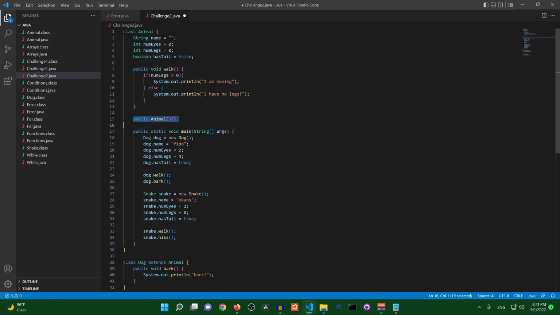Inside of the main method though, the way that I decided to approach this, and here's a trick that I was talking about in the setup for this video. Not only did I create a dog object, but then I used the dog object to apply the variable name, and then same thing with the number of eyes, the number of legs, and has tail.